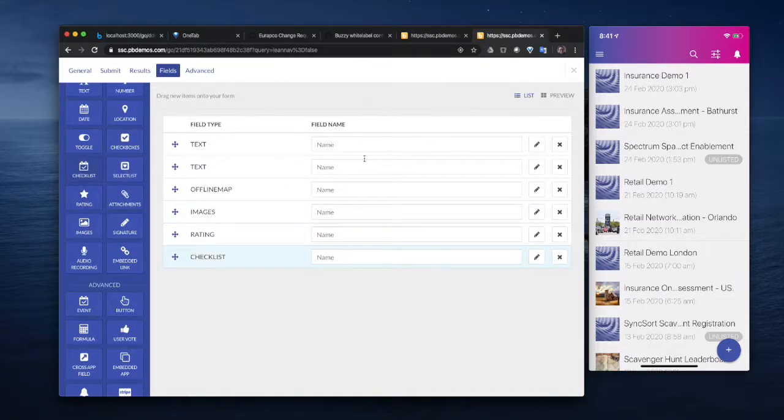By the way, there's a preview over here, but probably for the purposes of speed, I'm just going to use this advanced view. So this is going to be info, this is going to be location, this will be pics, this will be rating, and this will be checklist.